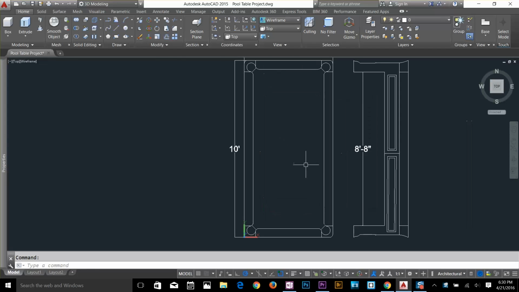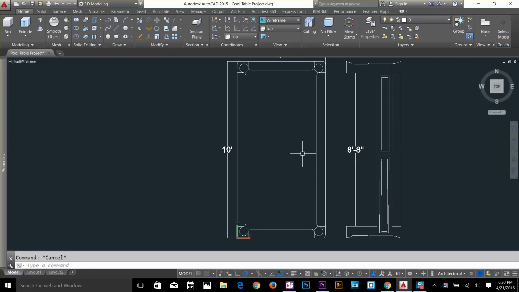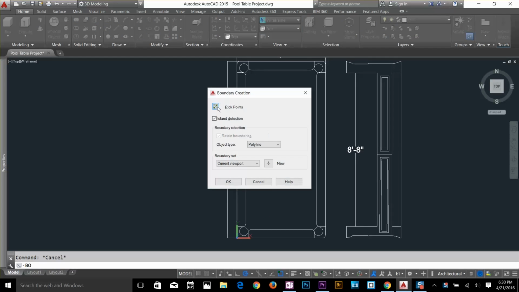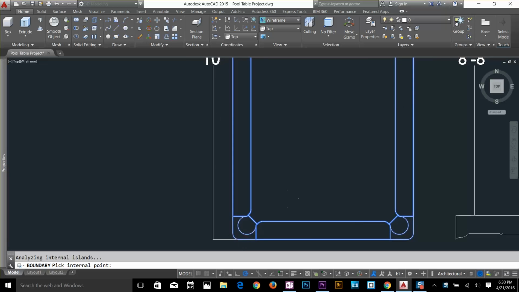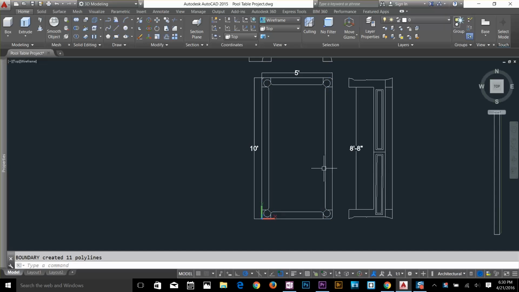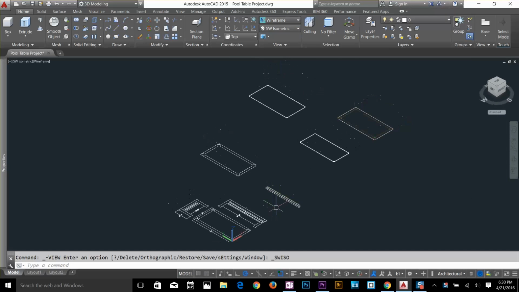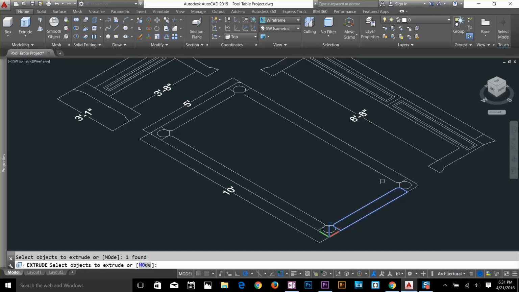Alright, so now we got this for now, and what I'm going to do, I'm going to use my boundary command, BO, pick these points. Alright, so now we got these copies, right? So I'm going to go to my SW isometric view. So I'm going to extrude all of these.